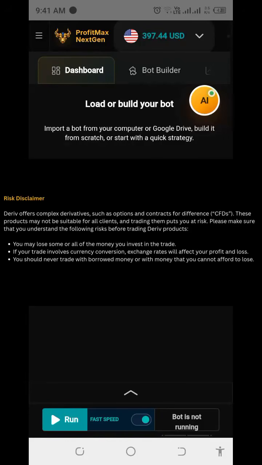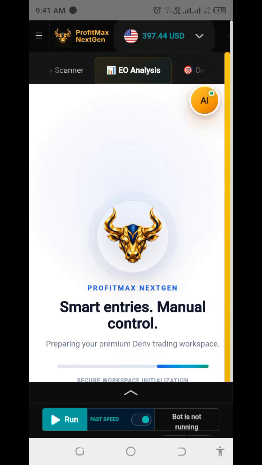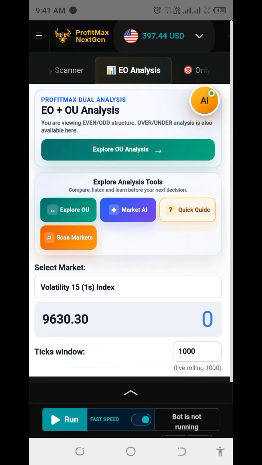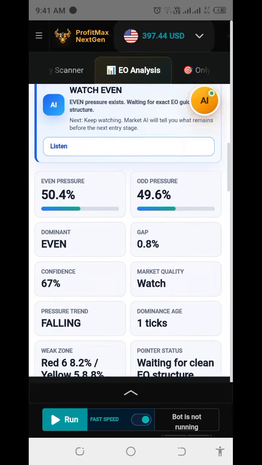Okay, today we are going to look at one of our Deriv analysis tools, and today's video is the mobile version. Once you scroll from right to left like that, you come to the EO analysis tool. That is the tool. This tool analyzes even, odd, over and under.